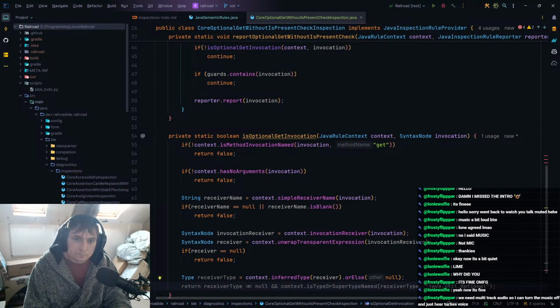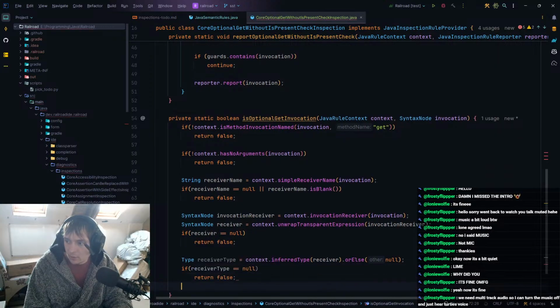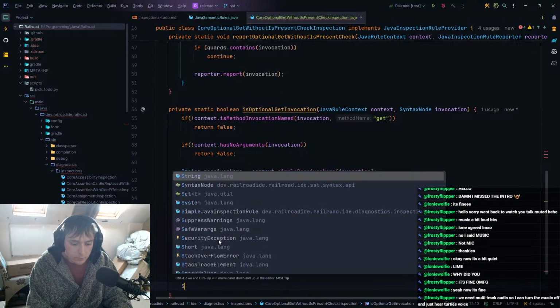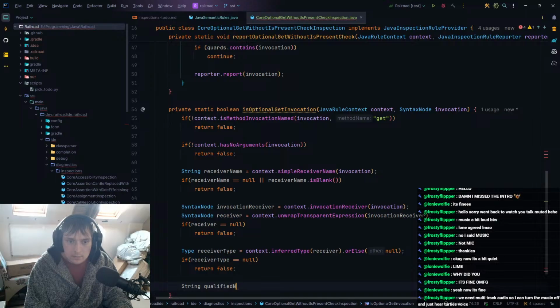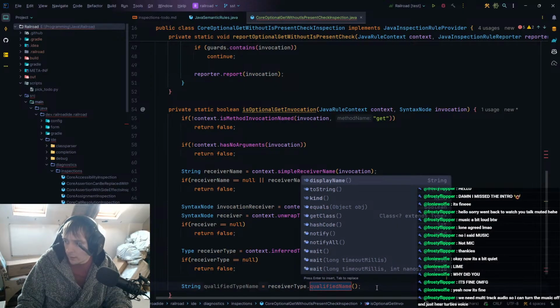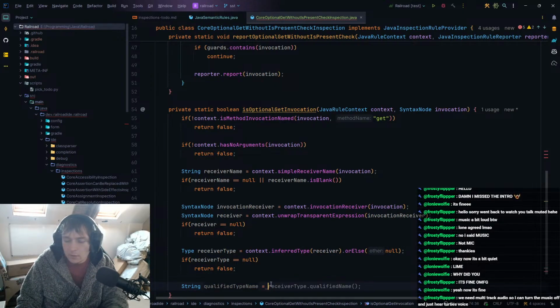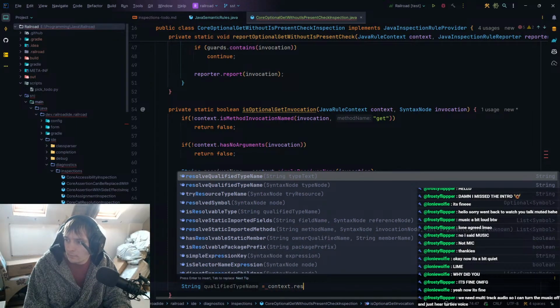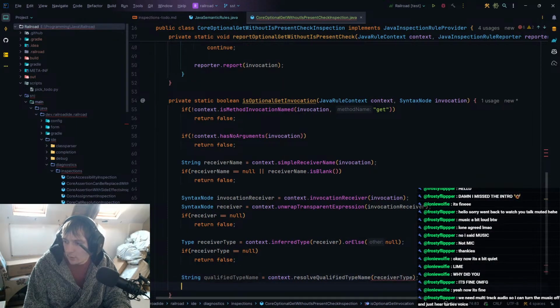Okay. And then if that's null, return false. And then we can just get the qualified name. Type name, I should specify. Can we do that? Yeah, that's not a thing. I didn't think that was a thing. We need to get it from the context, from receiver type.